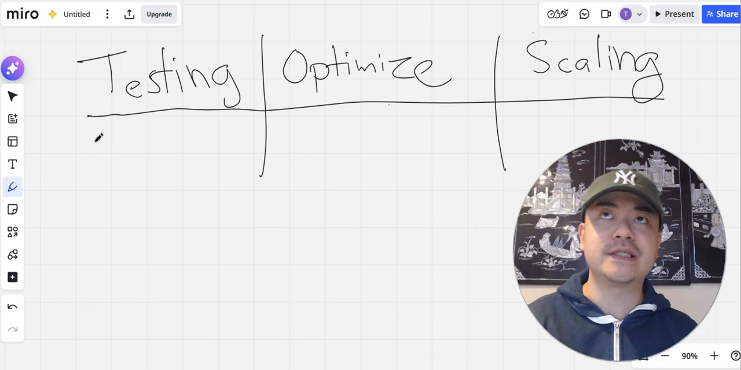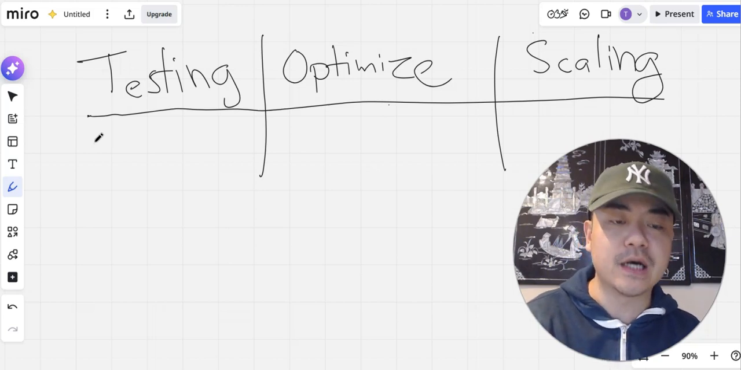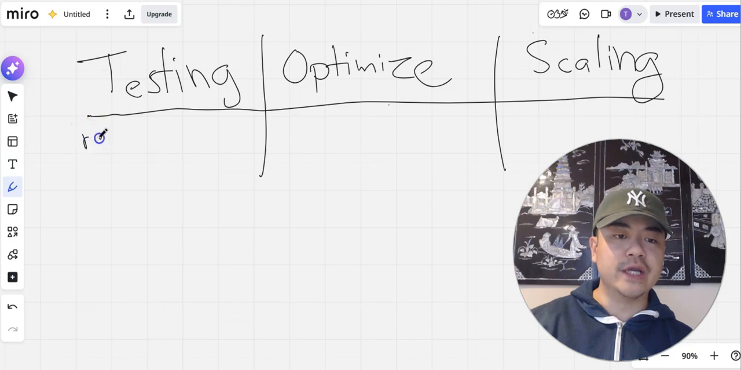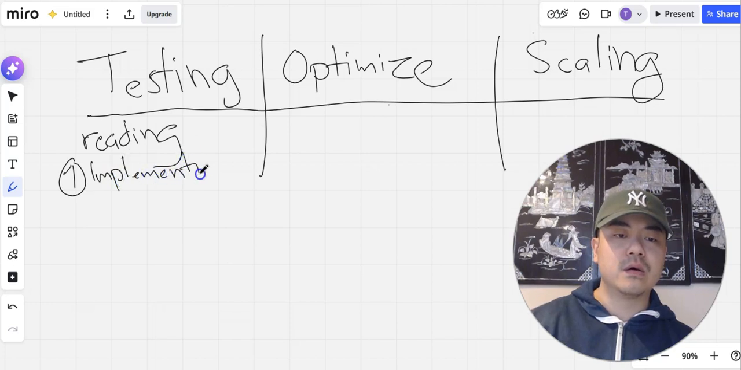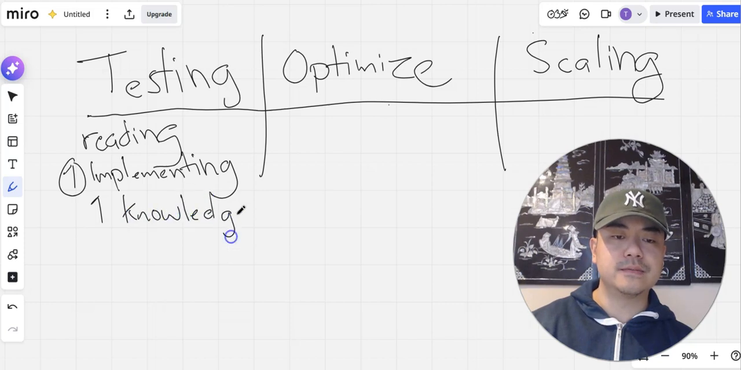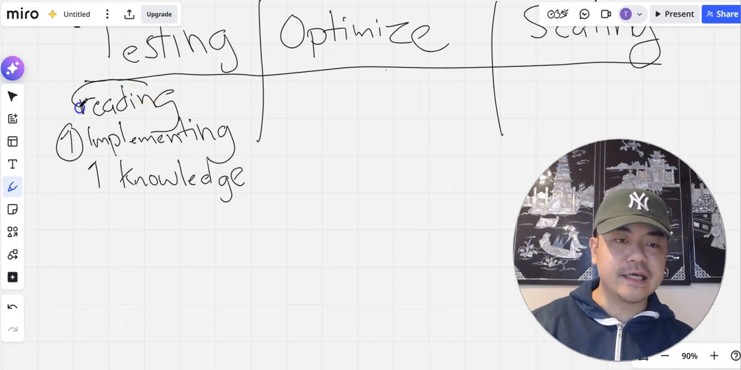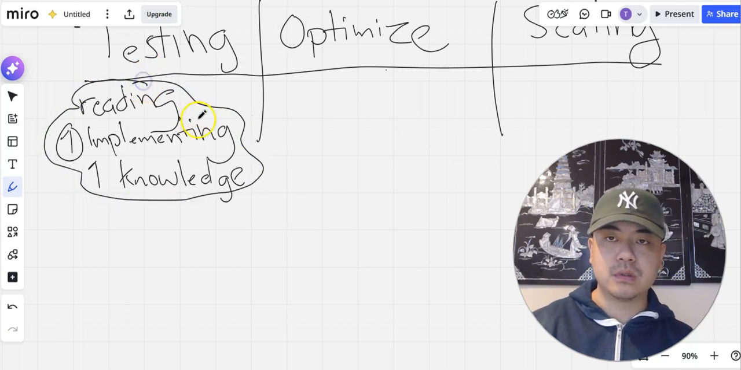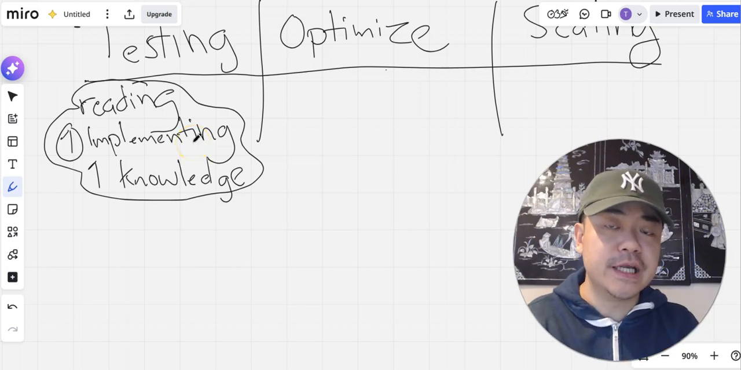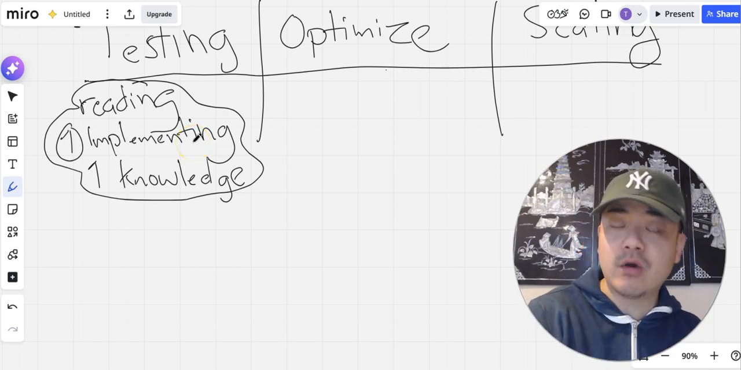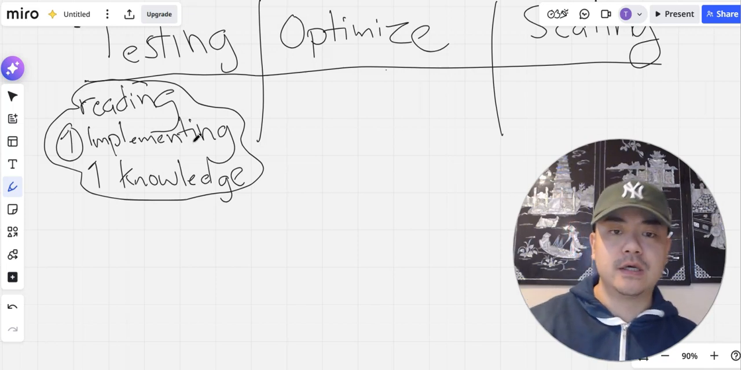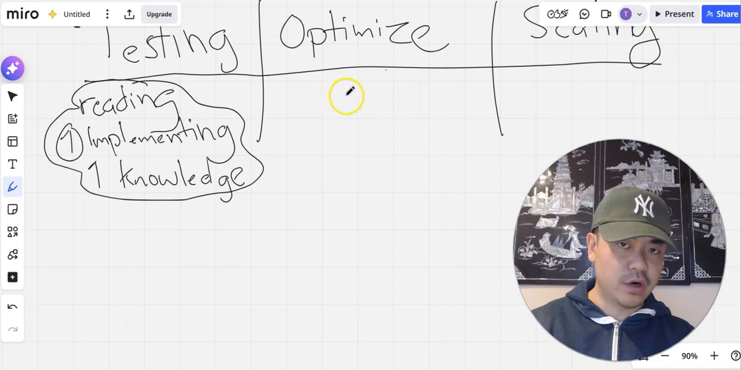So you're testing this specific idea. Okay, so let's say you're reading. You are implementing one knowledge. Okay, one knowledge. You're testing this idea. Has it worked for you? Have you actually implemented the stuff that you have been reading or listening to, for example? Now you want to see if it actually works.